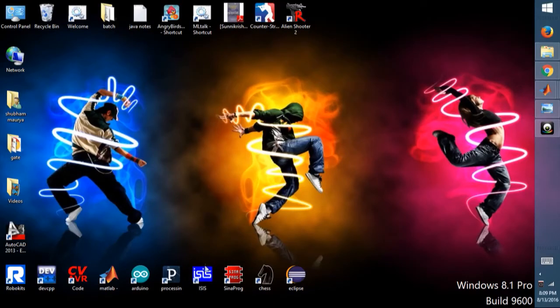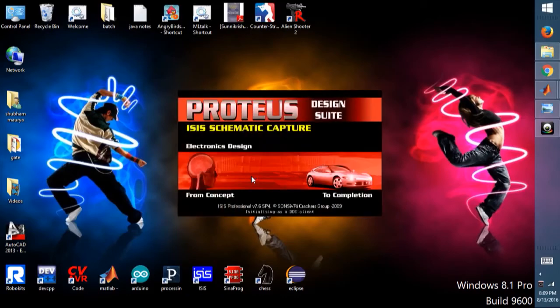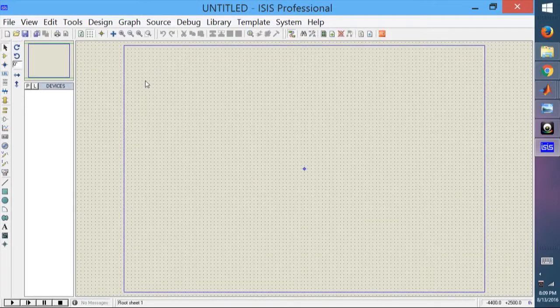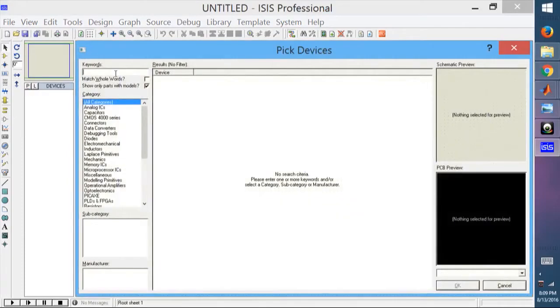First of all, we need to open the Proteus simulator. It takes some minutes. So that's the overview of our Proteus simulator. If we need to bring some items, this is the part where we can pick the items. Click here. Now what do we need? We need Atmega.